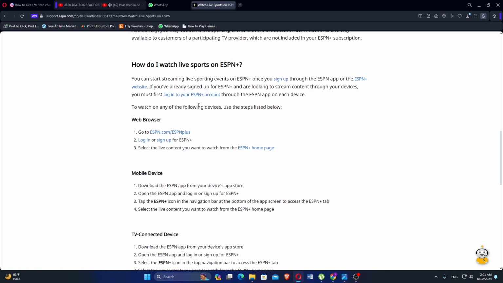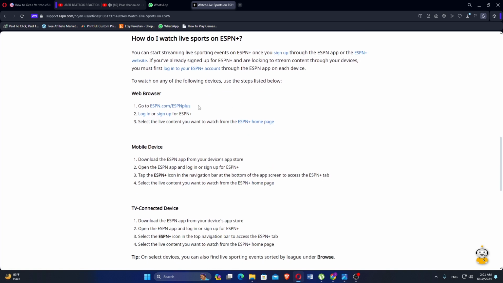For a browser, go to espn.com/ESPN Plus. Log in or sign up for ESPN Plus. Select the live content you want to watch from the ESPN Plus homepage.